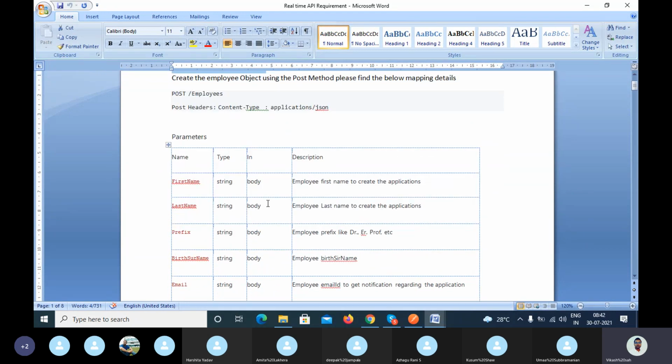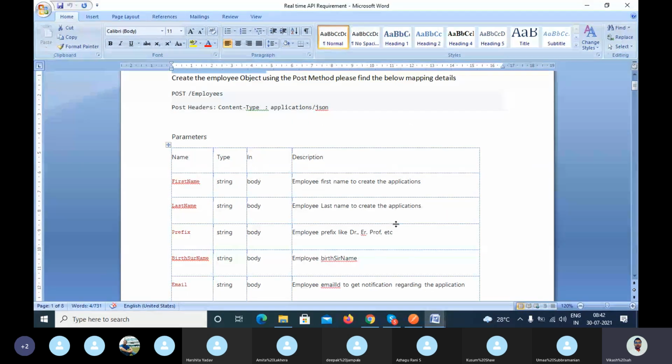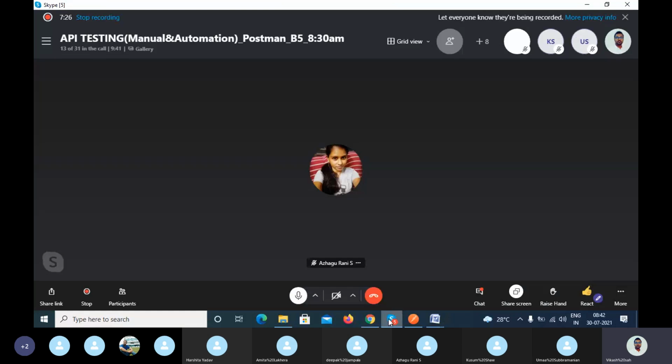So before this requirement, I want to explain you one small concept, that is JSON. We are using the JSON in our Postman, right? But you have to know what is the JSON, guys. One thing I also want to explain you. Till now, whatever the concept I have explained you regarding the API testing, all the concept is applicable in any tool.